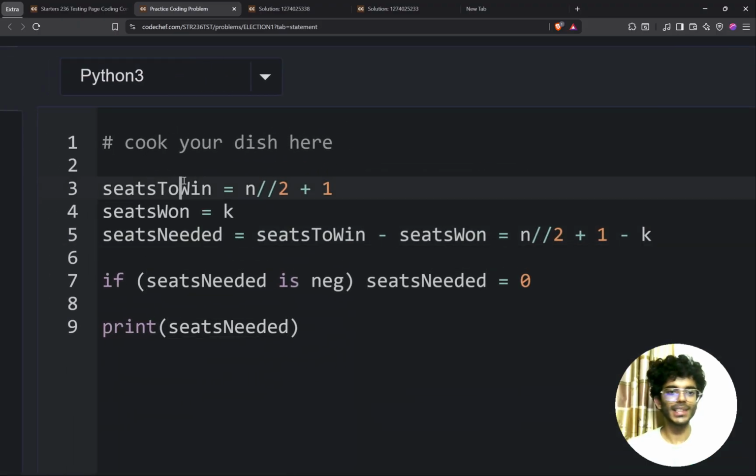So how many seats are required to win? That is given by the floor of N/2, which is equivalent to N double slash 2. So this is the floor of N/2 plus 1, which is the total number of seats required to win. Chef has already won K seats. So how many seats are needed? The total number of seats required minus the seats won, which is equivalent to N/2 plus 1 minus K.